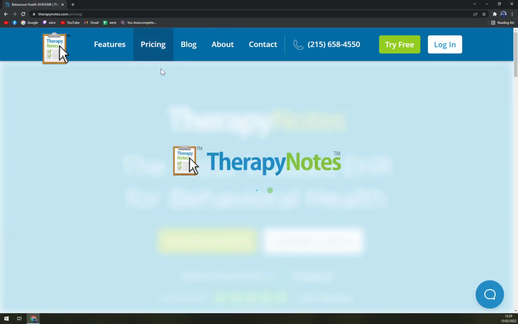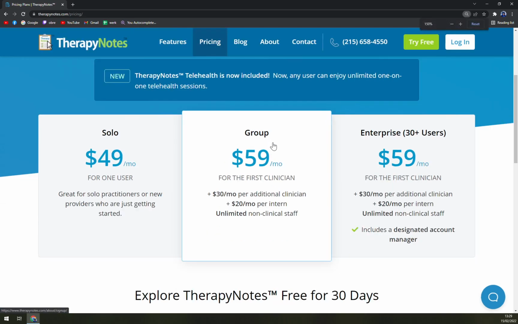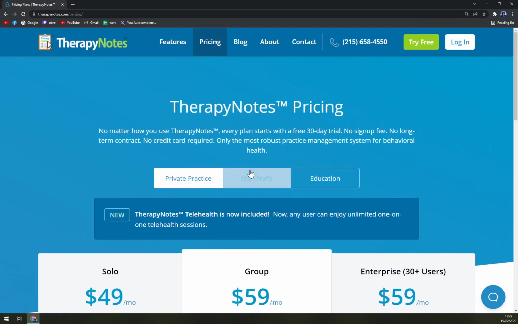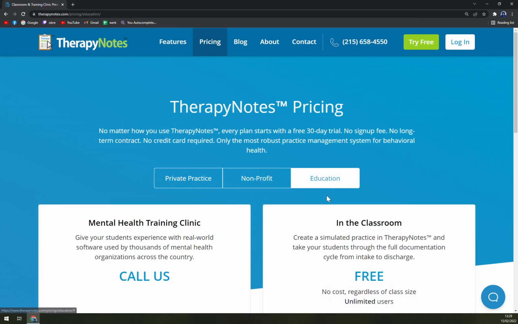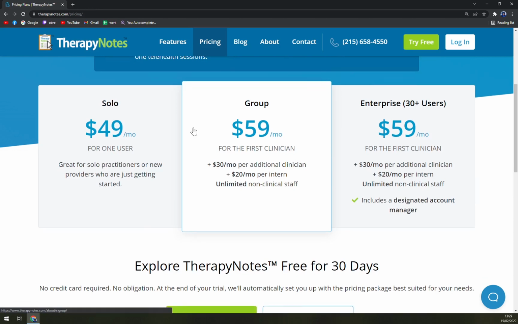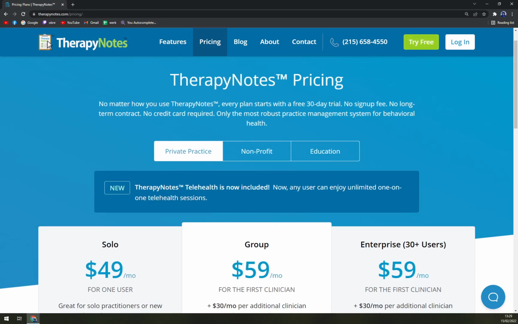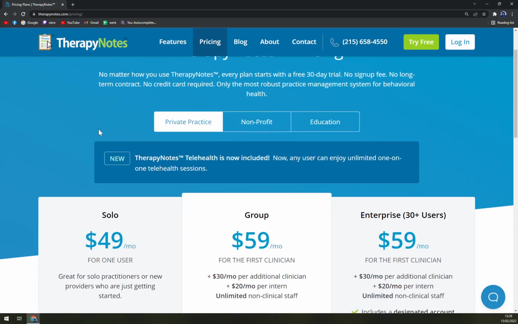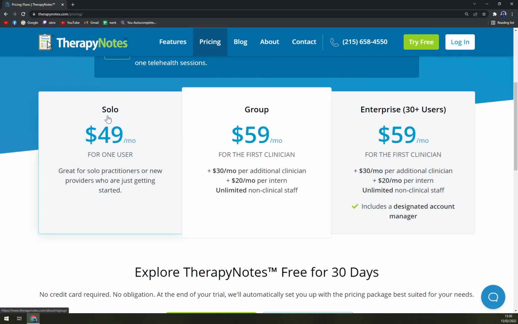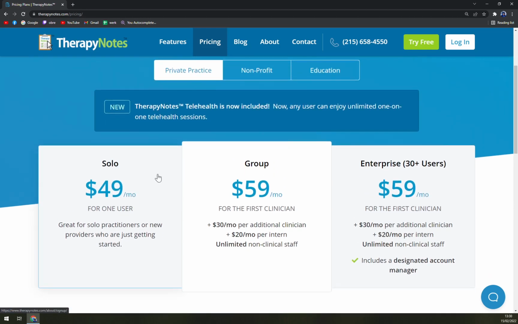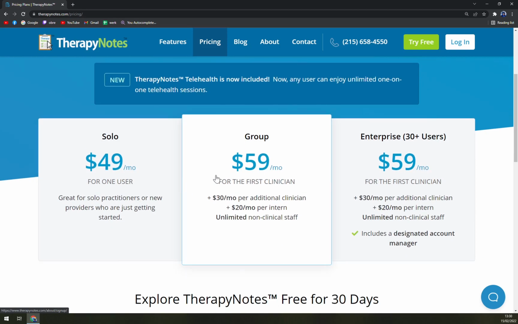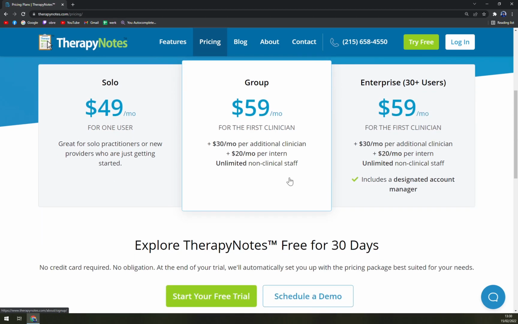So with pricing, we go to basically solo, group or enterprise users. Also, they have a non-profit option and education option, but let's go with private practice. You can try it for free, obviously, but if you decide to go with a paid plan, it's solo $49 a month for one user. Great for solo practitioners or providers who are just getting started, then group, which is $59 a month, plus $30 a month per additional clinician, or plus $20 a month per intern, with unlimited non-clinical staff.